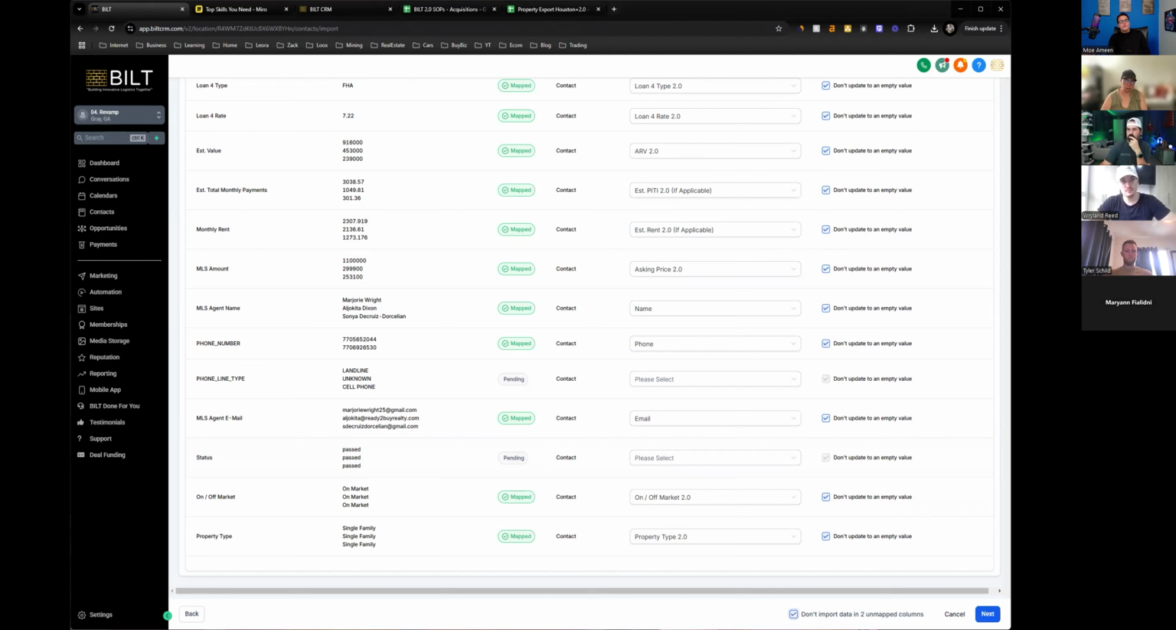So for now, we're just going to click don't import the two unmapped columns because we don't care about the past and we don't care about what phone type it is. We already cleaned it up, right? And we don't need it in our system.